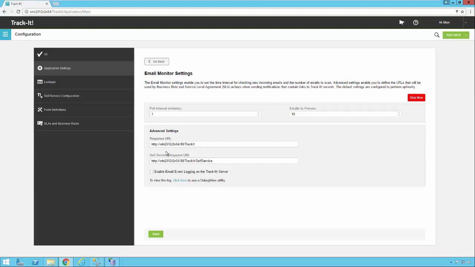Some advanced settings for your email processing are your response URL and your self-service response URL. When Trackit includes a link back to the system in an email, these are the URLs that will be included in those emails. So if Trackit fires out an email to a technician, this is the URL it will include in that email. And if Trackit sends an email to an end user requester who's logged a ticket, this is the URL back to the self-service portal that will be included.